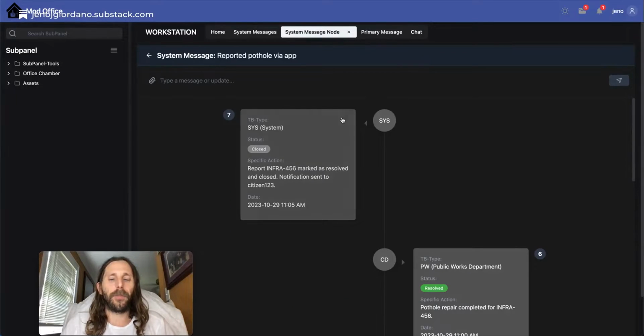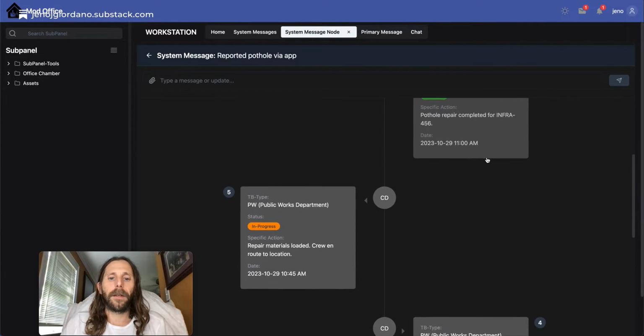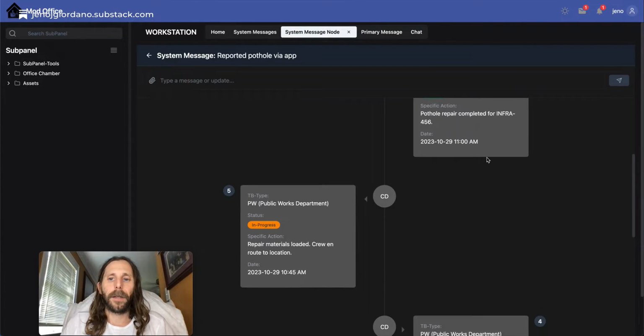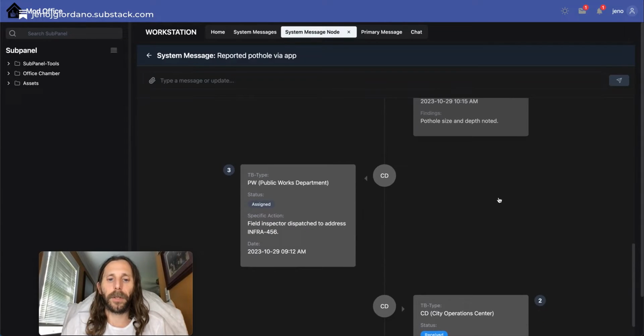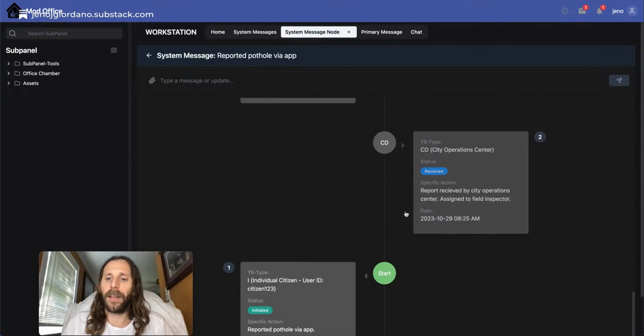So that was your dispute, or you wanted to bring it to the city's attention. And then this right here would be an indicator of the repair completed. Right, repair material loaded. On-site inspection complete, etc. The field inspector dispatched to the address. Report received by the city operations to assign to the field inspector.